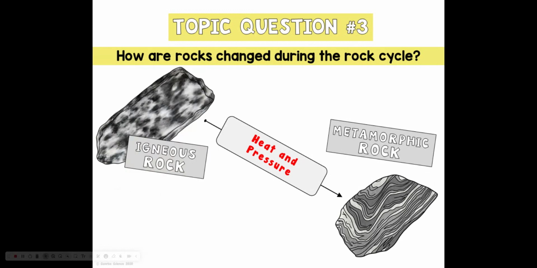Now we are going from igneous rock to metamorphic rock. So we are going to go right next to igneous rock, and it goes straight across. And again, to get igneous rock to metamorphic rock, we need to add heat and pressure. And the only place to get heat and pressure is deep inside the earth. So no matter what, to get a metamorphic rock, we just need to add heat and pressure to either a sedimentary rock or igneous rock.